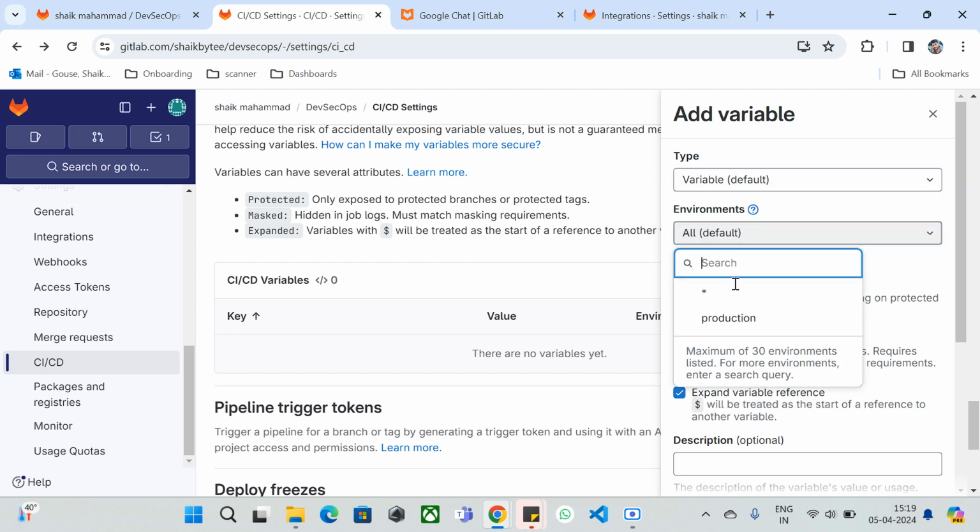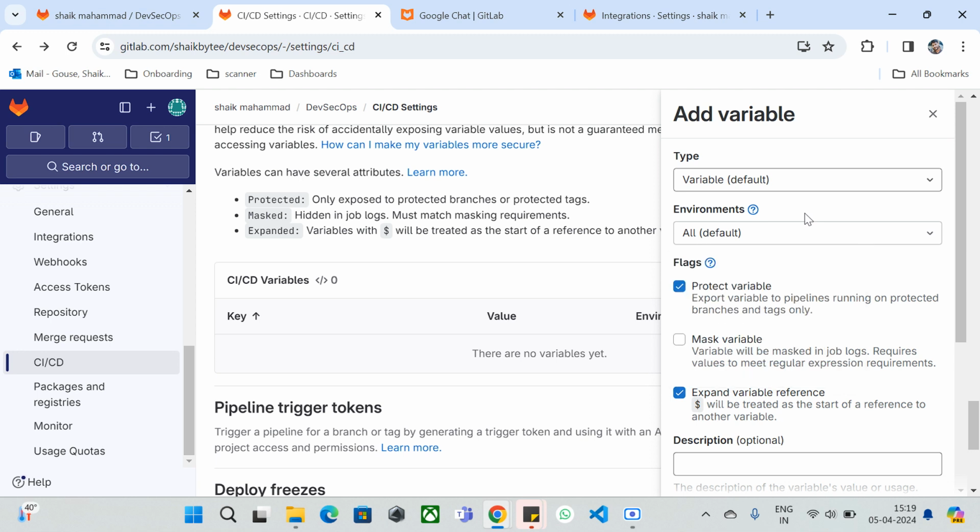We have a production environment, you can use a dev environment, so environment-wise you can segregate these variables. It's giving wildcard. So if you want to use this variable for all the environments, you can take advantage of it. And if you want to protect this variable, which means you can export the variable on the pipeline running only on protected branches and tags only. So it won't be available on other branches.